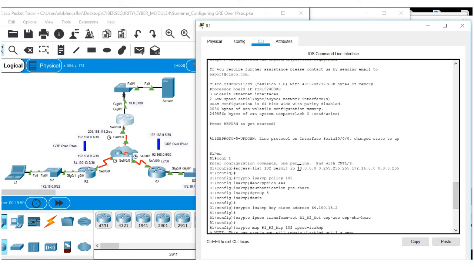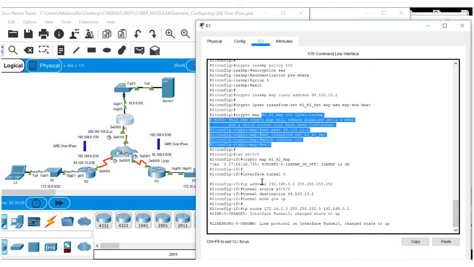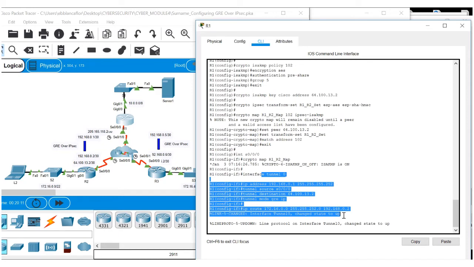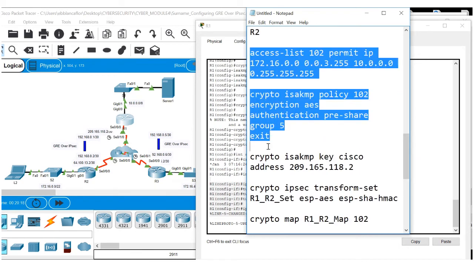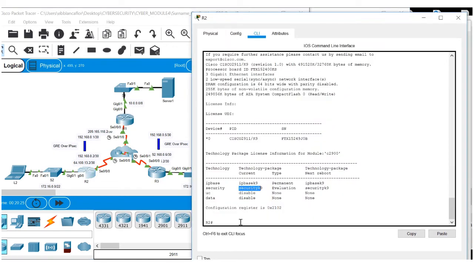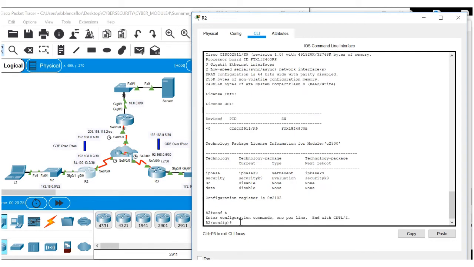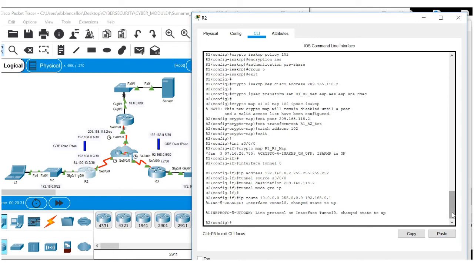So there's the access list, the policy number, the pre-shared key, the transform set, and then the crypto map. And then we have here the GRE part, and then the IP route. Then we go to R2, copy this, go to R2, conf t, and then paste. Okay, enter, and then double check.